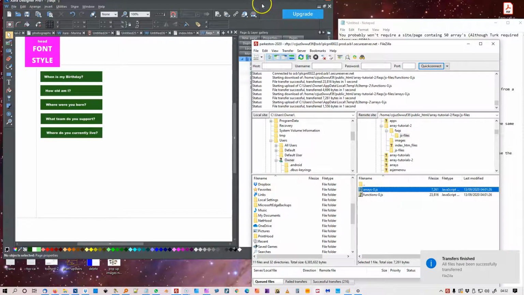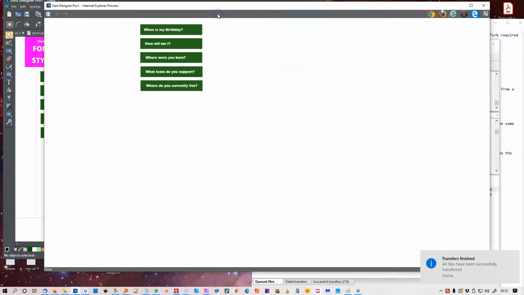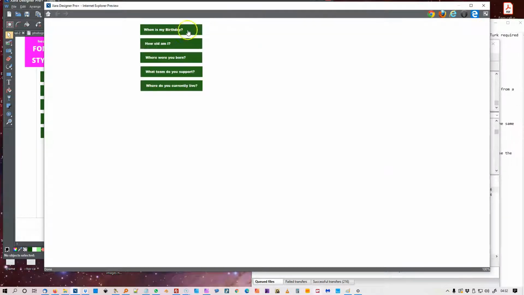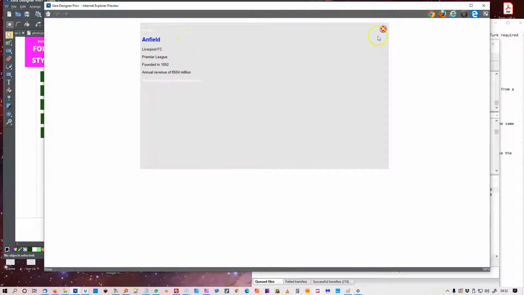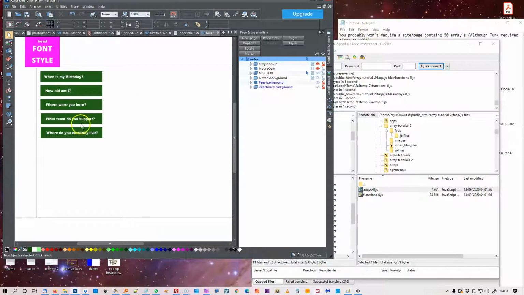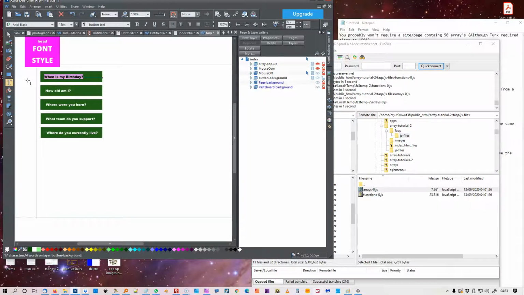Yes. Right, now just check. Control F5 just to make sure that's working fine. Okay, so we've now got this working a bit. So this one is when is my birthday. I don't know if I can get hold of that text. When is my birthday? Control copy.